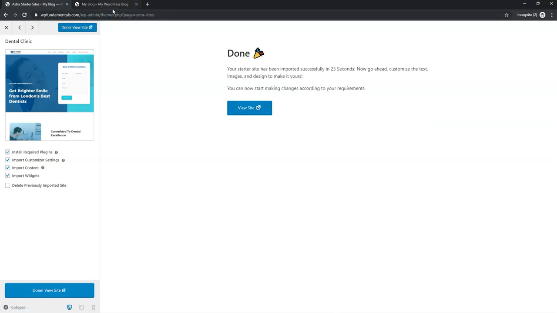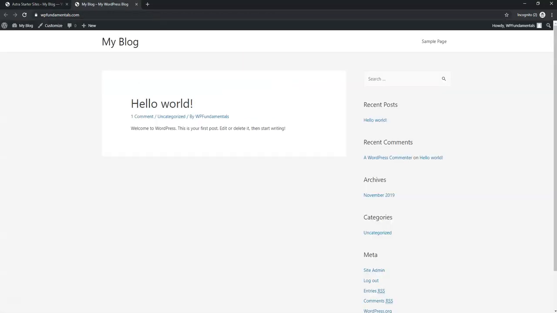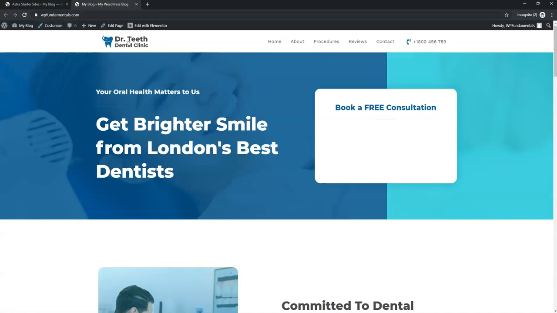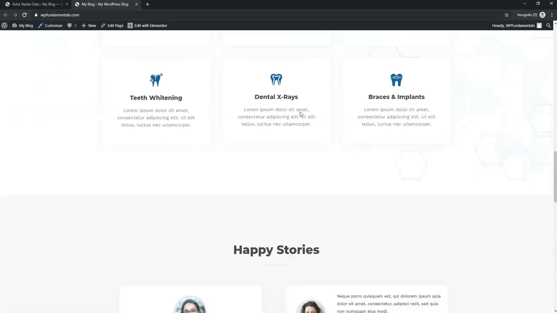We can view the site. Instead of clicking view site, I'm going to go right here and just refresh. And we can see what it looks like now on the same domain name. This is what we have here.